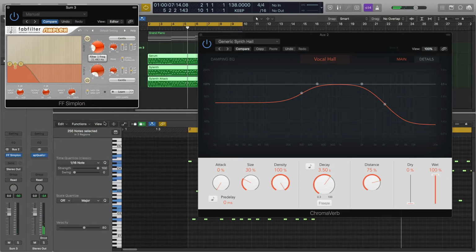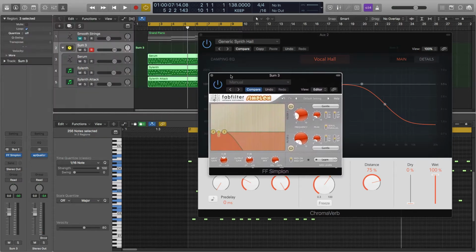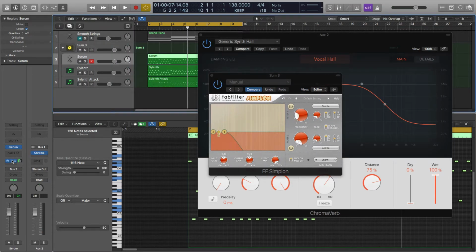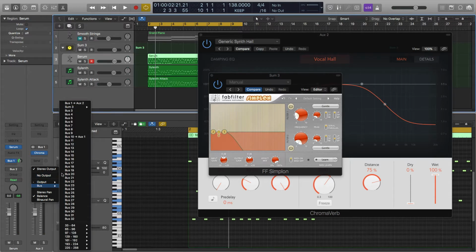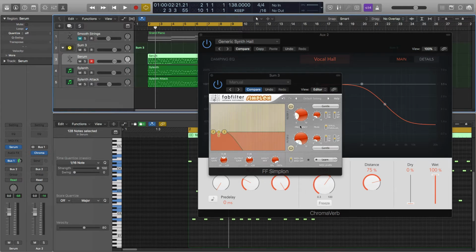Uh-oh. You'll notice that because bus 2 is still going to the stereo out, it's letting the signal come right back out of the, no, actually, yeah, the reverb bus, which is bus 1, excuse me, it's letting it come right back out to the stereo out, unaffected by the filter. Well, we can't have that, so what we want to do is send this to sum 3, okay? Now, look what happens.